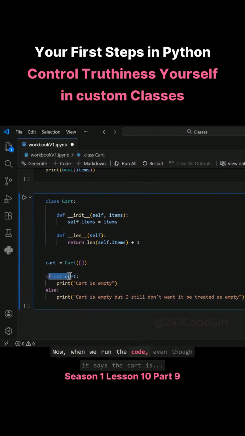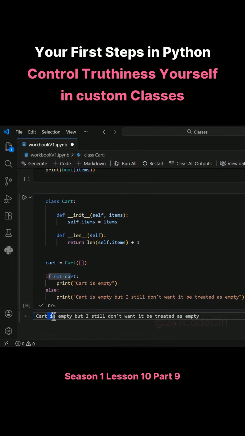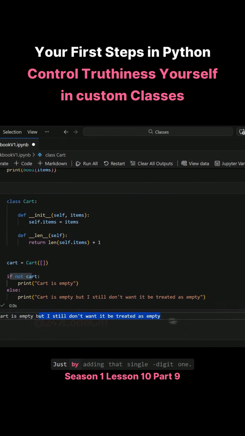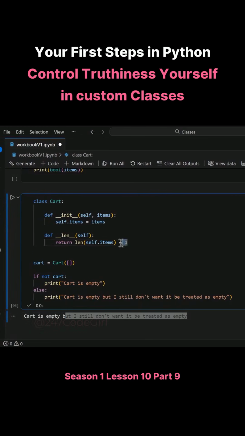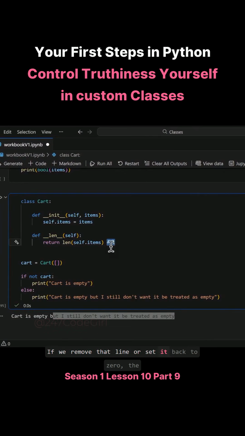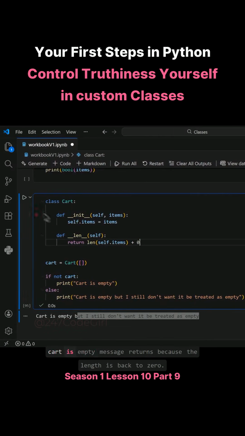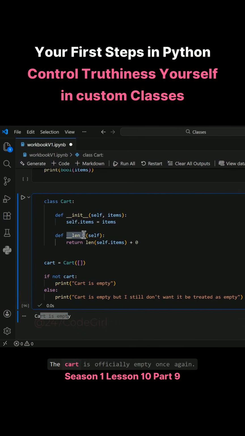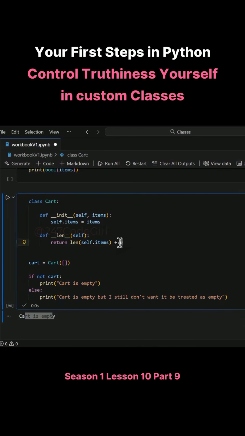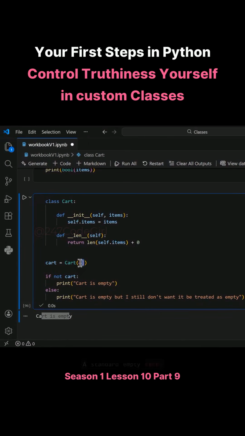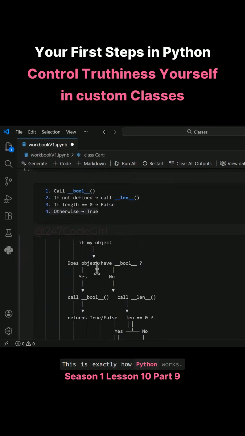Now, when we run the code, even though it says the cart is technically empty, it's not treated as empty, just by adding that single-digit 1. That's why this code works. If we remove that line or set it back to 0, the cart is empty message returns because the length is back to 0. The cart is officially empty once again. A standard empty cart.